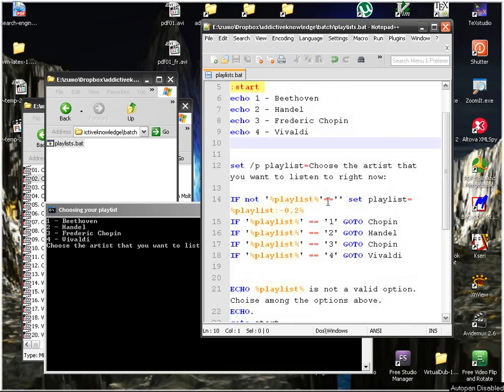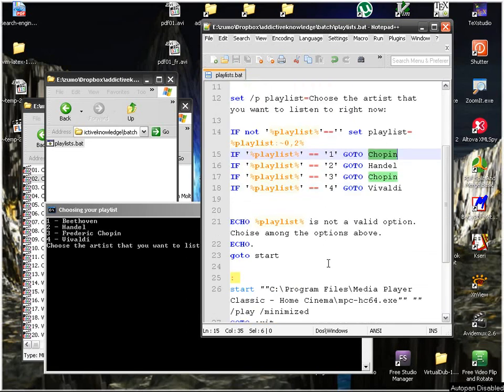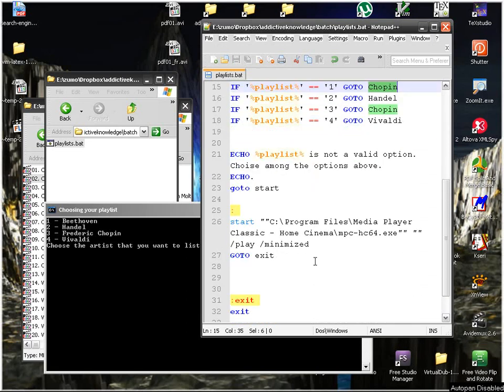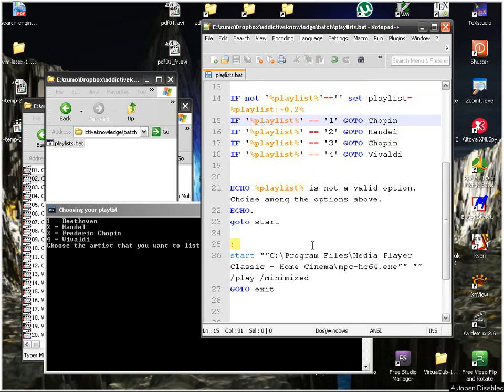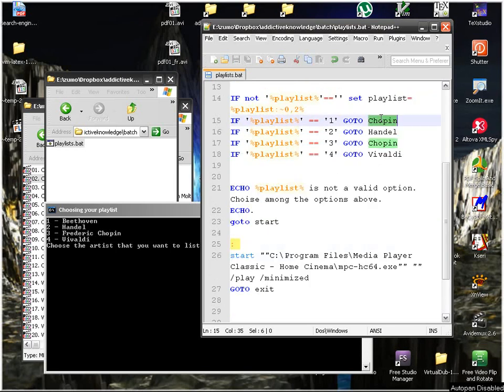If the answer is amongst the four, so if the answer is one, what happens? Go to Chopin. So what we have to do is create a label, a place in the file that is called Chopin. So this is how you create labels. You take this.